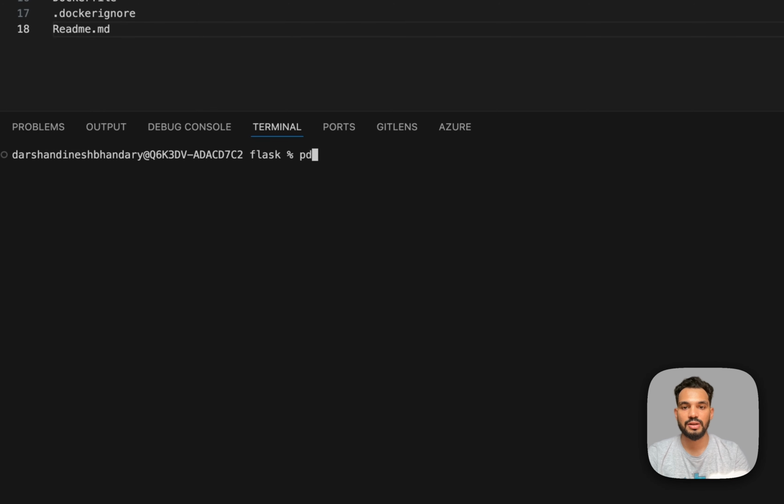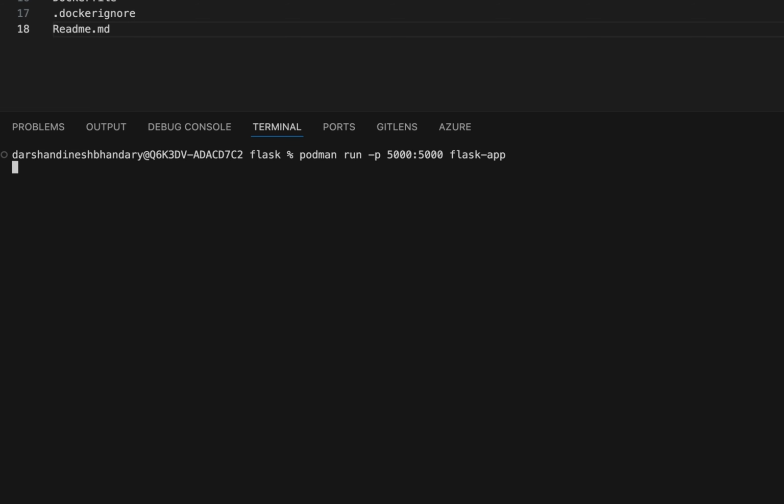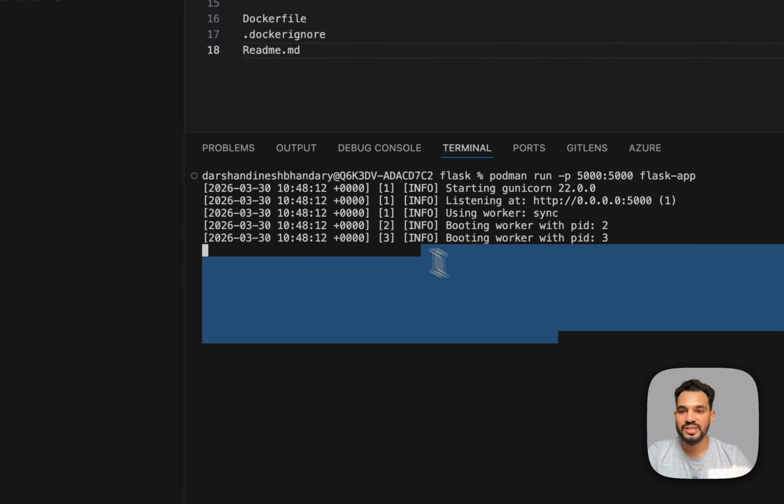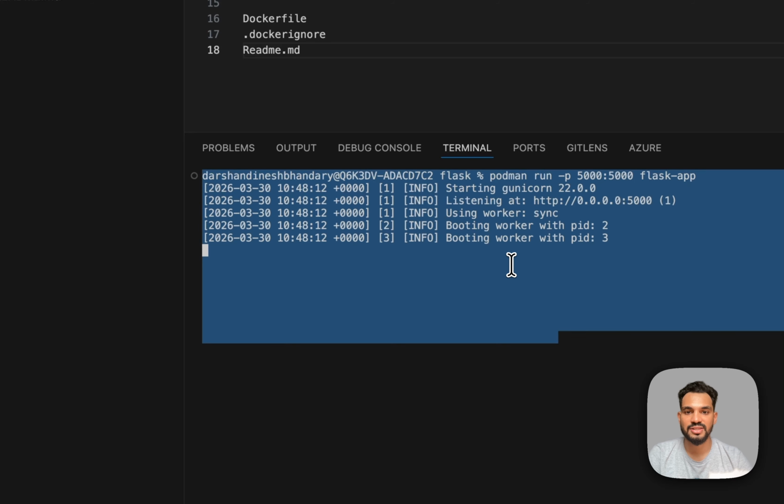inside my container. So I'll use podman run. I'll specify the port as 5000:5000 and I'll specify the name of my image. I hit enter. So let's wait for the container to spin up. Sometimes it might take time. Here you go. Now here we can see that our Flask application is running successfully.